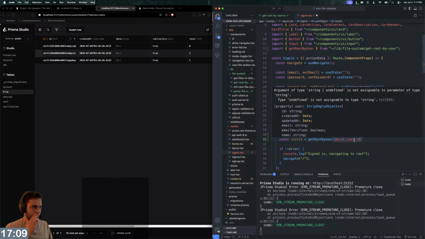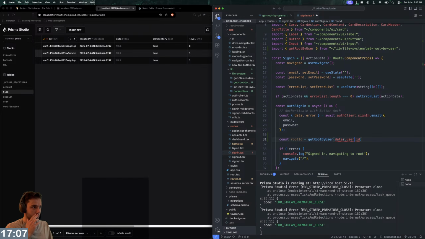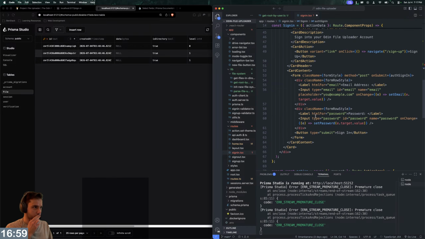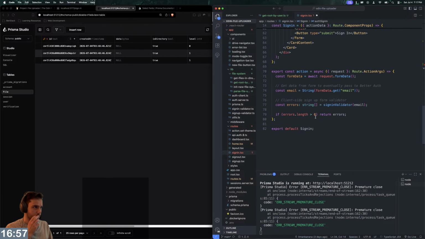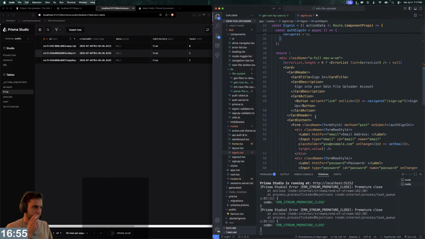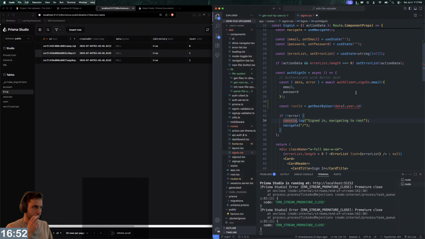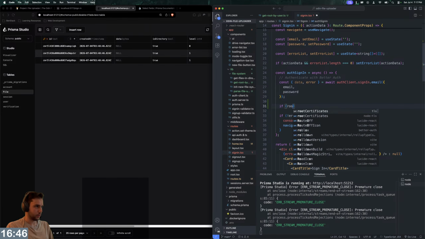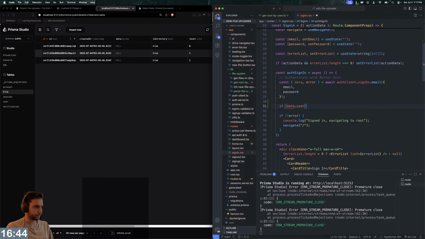Argument of type string or undefined is not assignable to type string. Oh, okay. So we have an error list as well. So let's figure out how to refactor this. So we'll say const, or if root, or data.user.